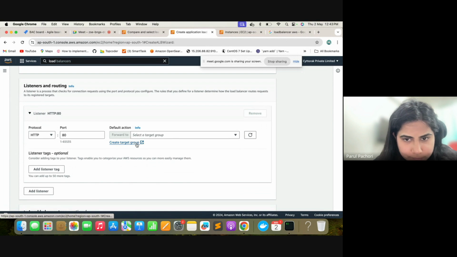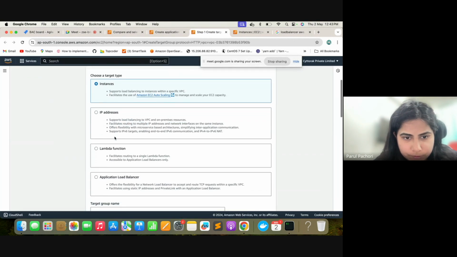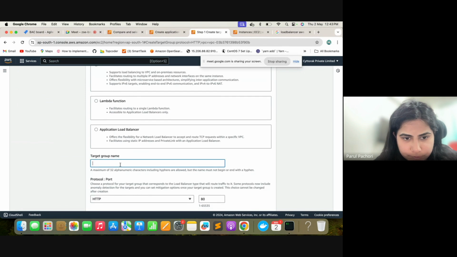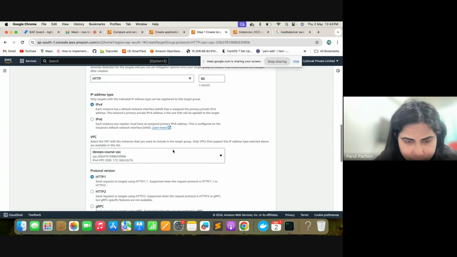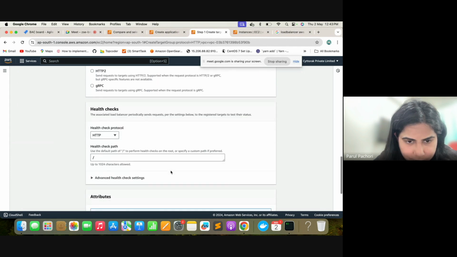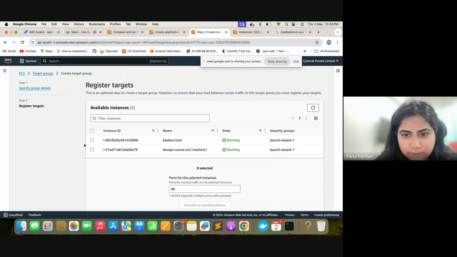Now select the target group. So I'll have to create a target group also. So in this, I'm creating a target group using instances. DevOps course ALB target group. Okay. HTTP traffic. VPC is the correct VPC. Protocol is HTTP. Slash is also correct. Next. Slash is basically what you remember, right?